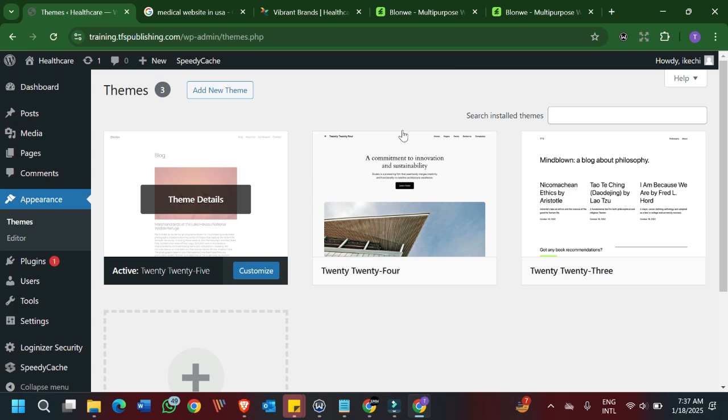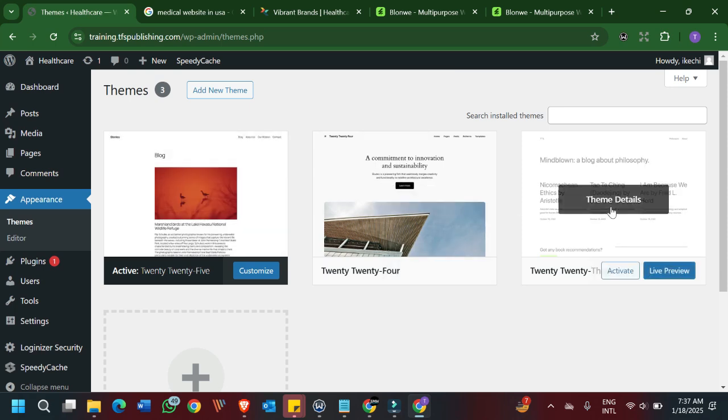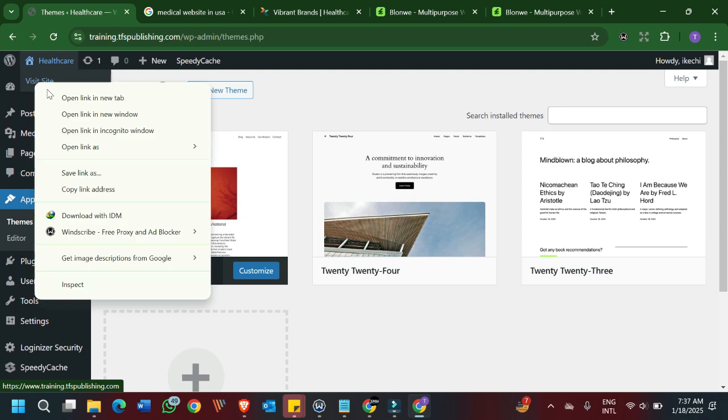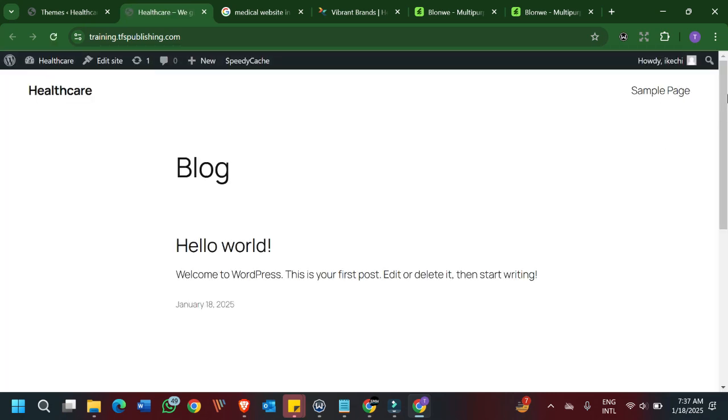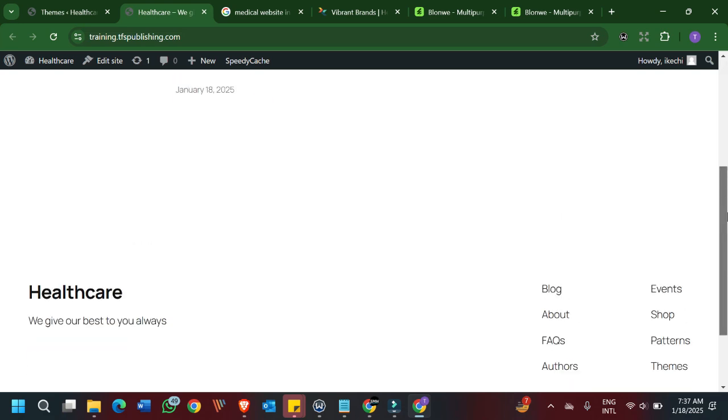So it's just like now we have the default template. Let me go to our website. That is the front end, right? I want you to observe something. Look at this structure where we have blocks, right? We have Hello World, we have Welcome to WordPress. This is your first post, edit or delete it, then start writing. So this is just a template, right?